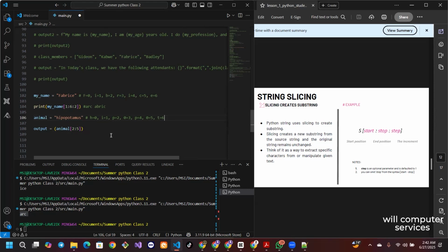Yeah. 5 is where we are stopping. That's where we are stopping. How true is that?